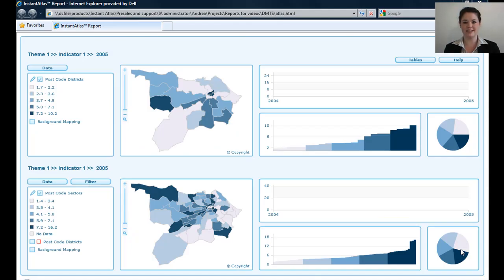How-to with Instant Atlas double map time series template. If you want some information on how to create a dynamic report, please refer to that How-to with Instant Atlas Publisher video. The information in this report is completely fictitious.